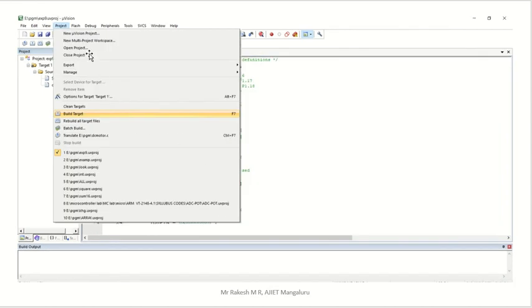Before that, you have to check for errors. Checking for errors is possible by using build target. So go to project and click on build target. A short form is there: on the keyboard we can press F7 also. So you have to click build target.